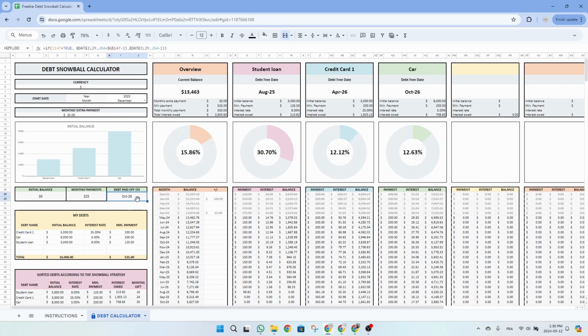The first thing you want to do is to enter your currency symbol. Then you will be able to enter the date you started paying your debts. It could be today, or this date could also be in the past. So simply type in the year and then use the drop-down menu to select the month.